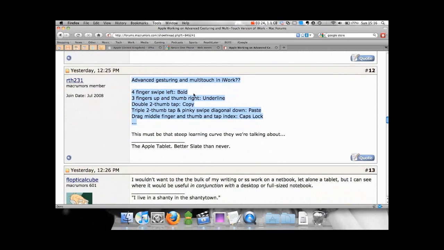Not sure how this is going to work for iWork, but you know, Apple, the designers, are innovators, so we'll see. Won't judge them yet. This might not be true. This might not even be true. That's all I can say.